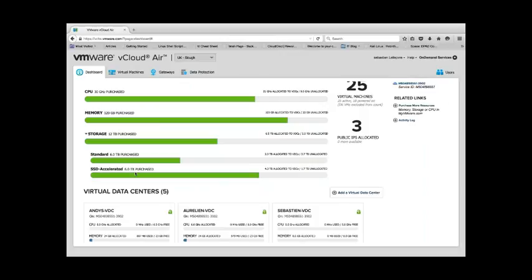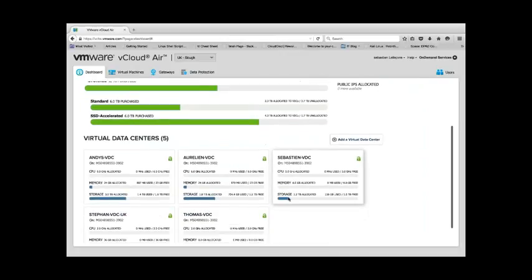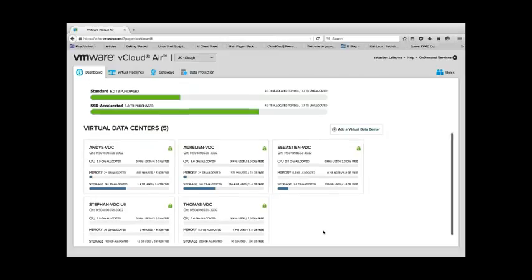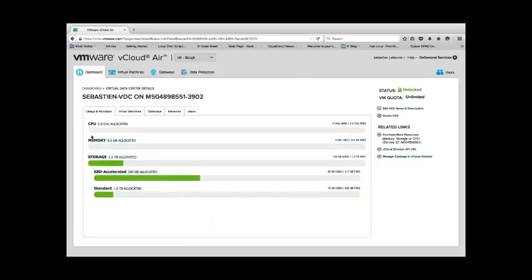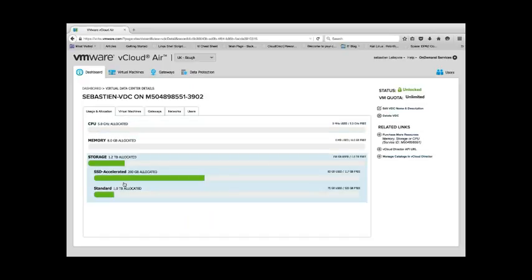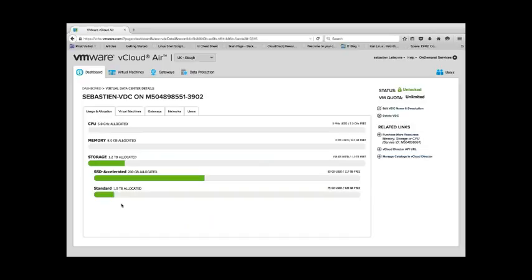Out of this pool of resources, I'll be able to have virtual data centers and allocate different resources for those different data centers. Here we can see that we have 5 different data centers provisioned at different levels. And if I drill into this one, we can see, out of what has been allocated to this data center, how much is being used. So it's a very visual representation of what's available and what's being consumed.